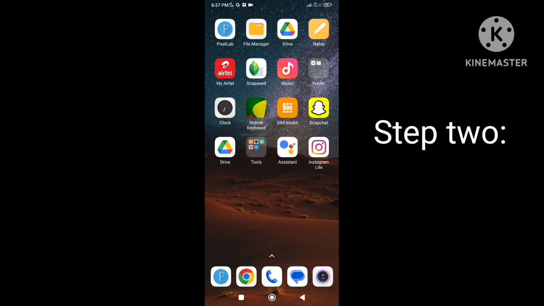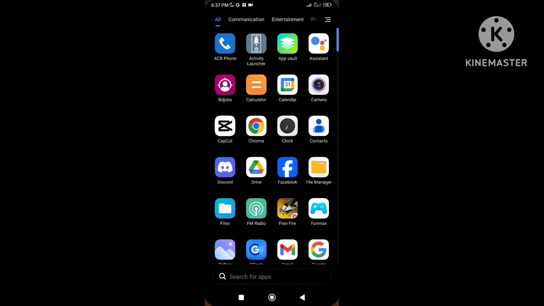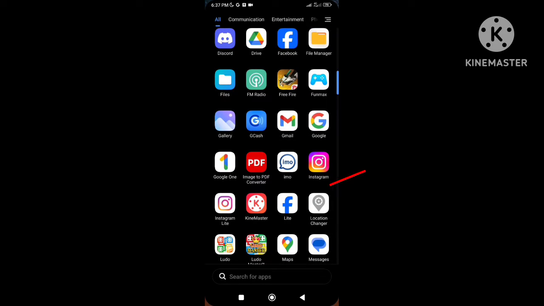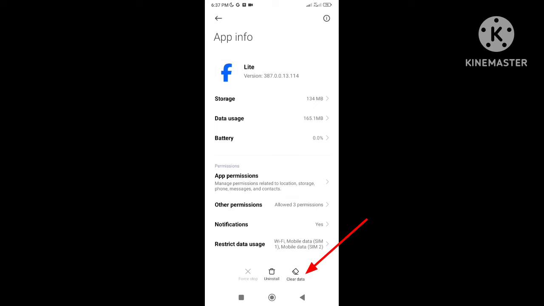Step 2. Similarly, you also clear the storage data from Facebook Lite. If you have Facebook Lite installed on your phone, then find it. After finding it, long press on it, click on app info, and clear all the data.